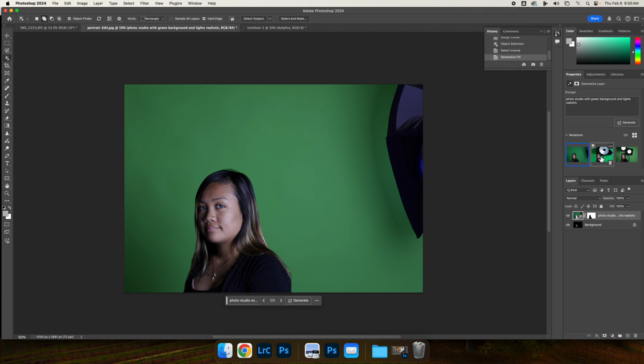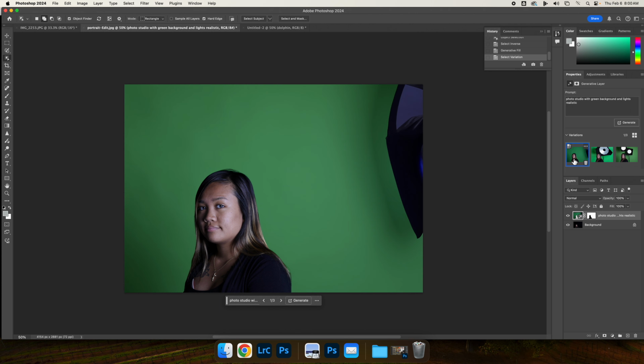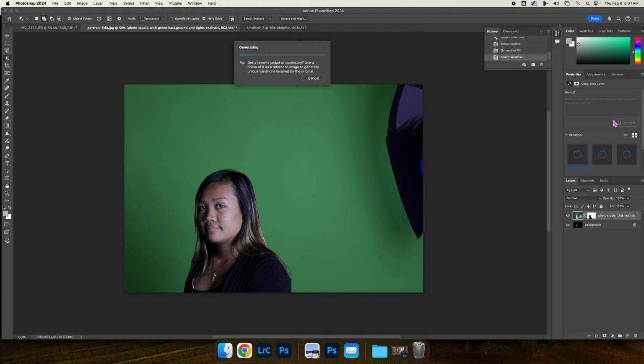So over here are my options. So there's a light, there's a light. I think this one looks the best with her hair, but I don't like, I'm gonna say 2 lights. 2 lights on stands. So I don't like what it gave me, so I'm gonna change my prompt and try again.